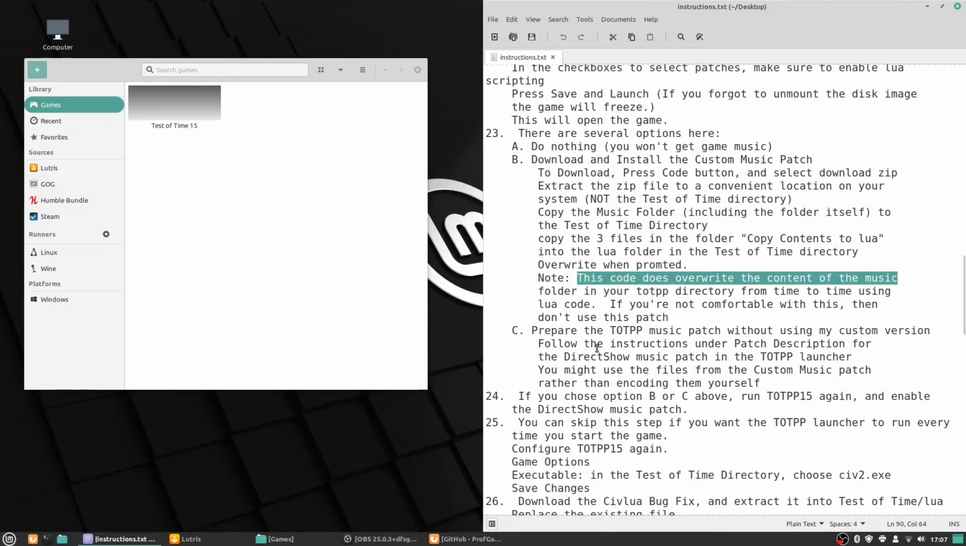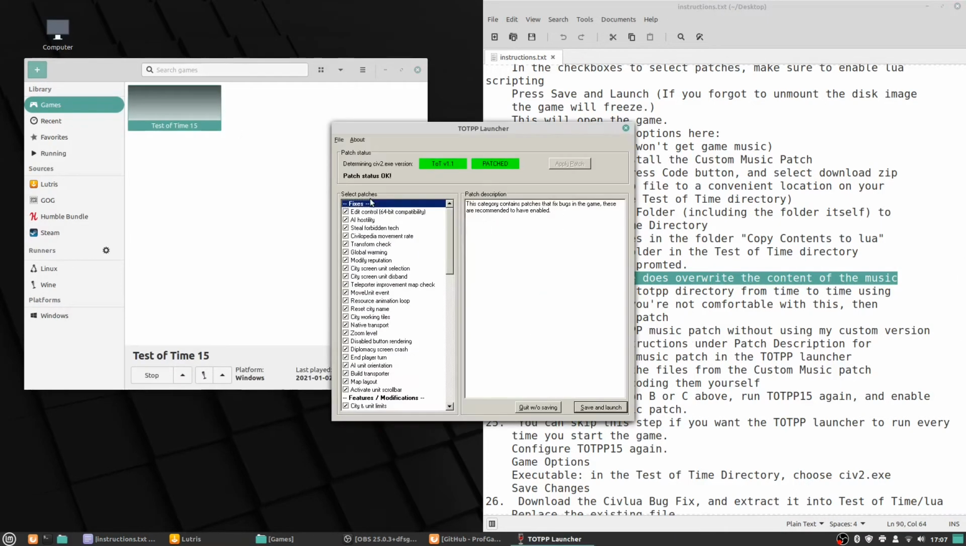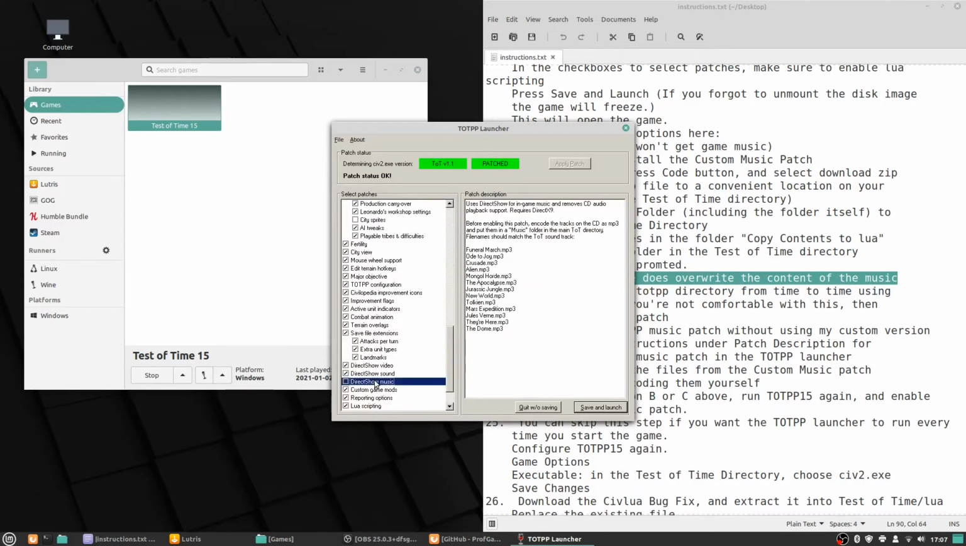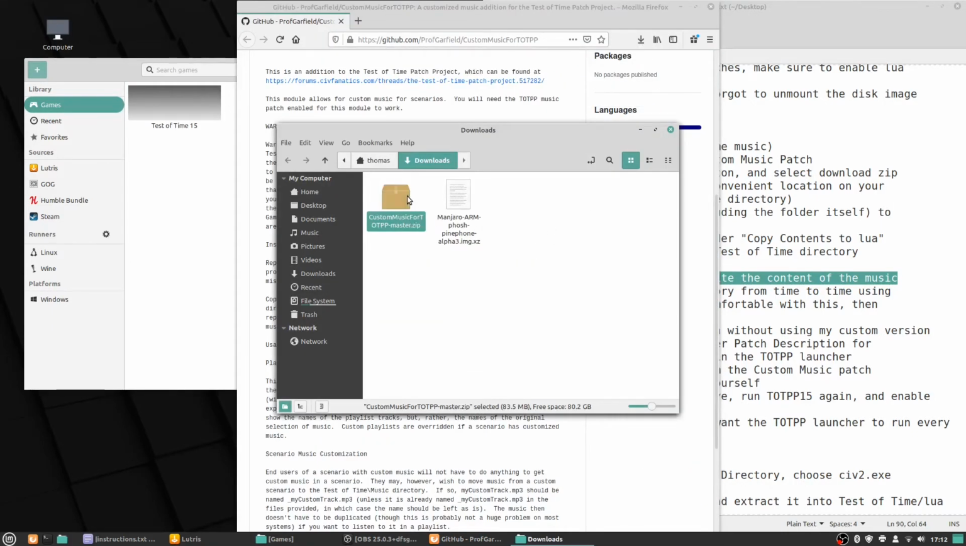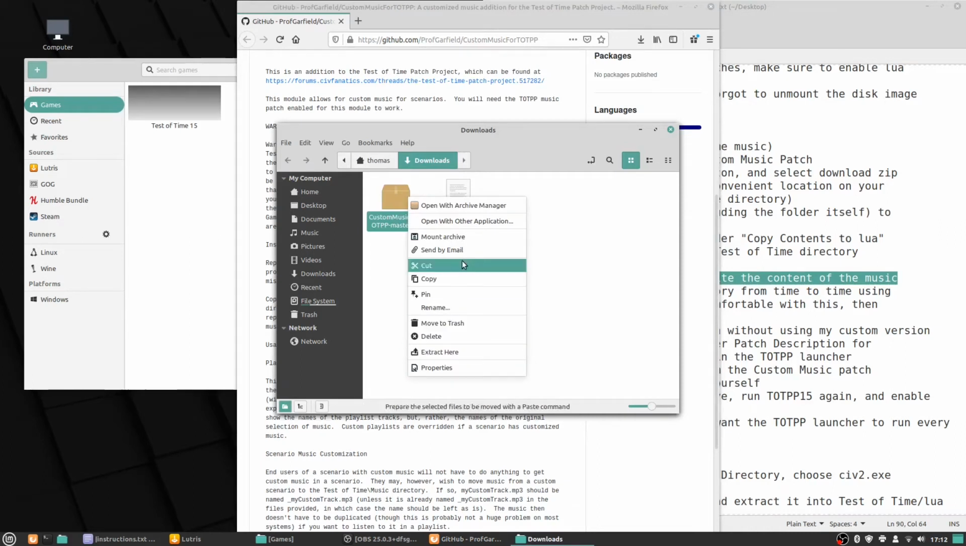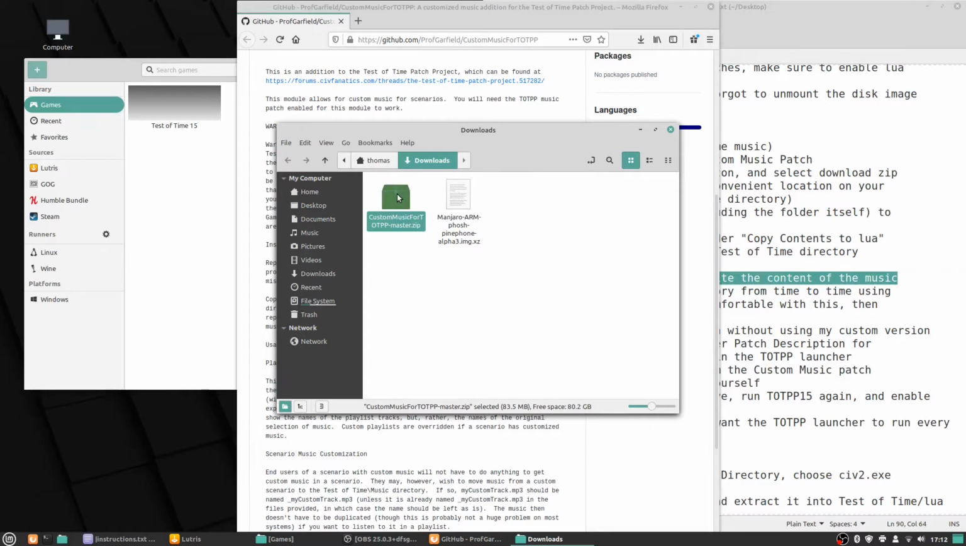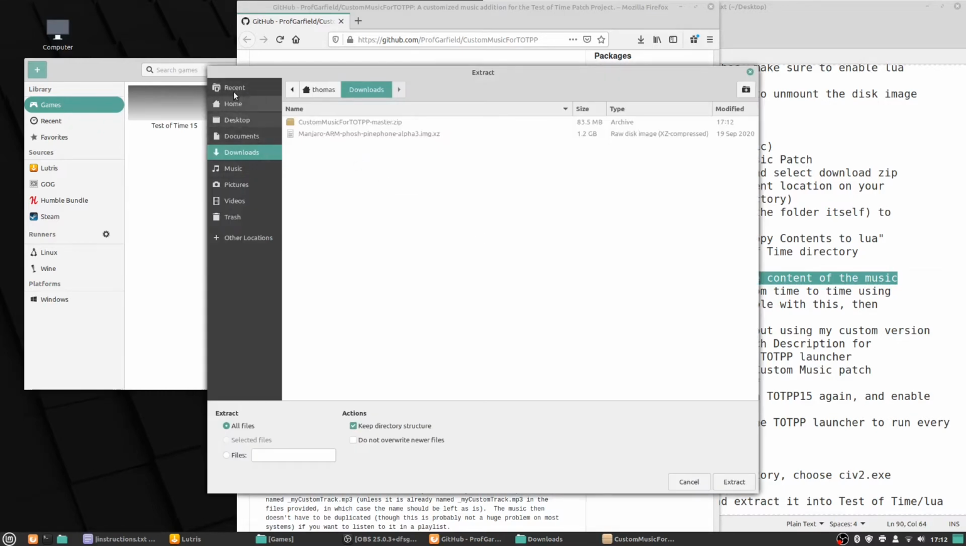And so the third option is to prepare Test of Time Patch project music patch and just follow the instructions under the patch description for that. So basically you go down to direct show music, and it says make these MP3 files, or MP3 files with these names, and put them into your music folder. And so you can extract the music from your own CD if you have it. Or you could just take these same tracks out of my custom music patch, but just not install the entire patch. So I'll open the containing folder here, and we'll extract this. And we'll just extract it to the desktop for now.